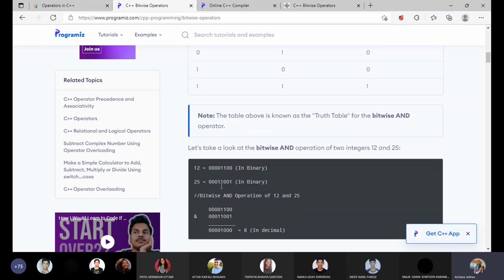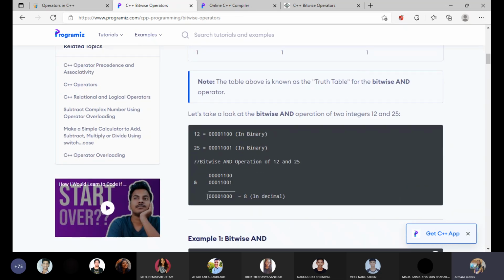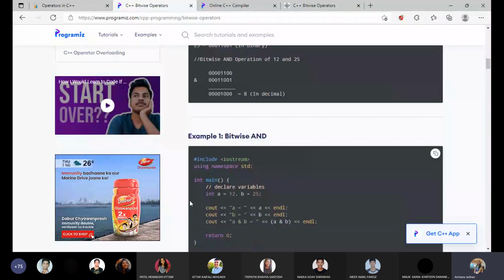Okay. Now when you perform bitwise AND on this, what will it give? 0 0 0 0 1 0 0 0. Wherever you have 1 and 1, only there you will get 1; everywhere else you will get 0. Then when you get this, convert it to decimal. What does this binary represent in decimal? It is 8. So with bitwise AND you are getting 8. Understood bitwise AND?